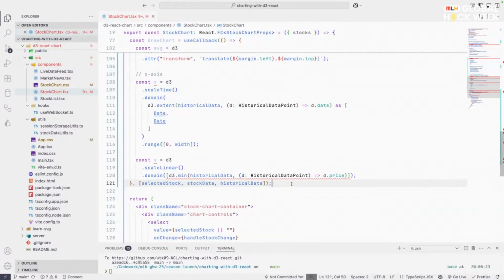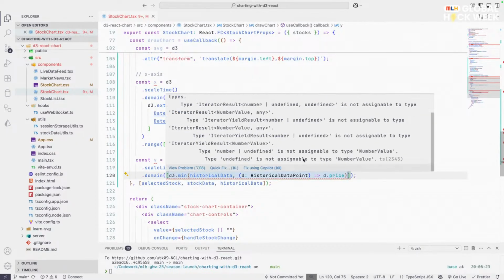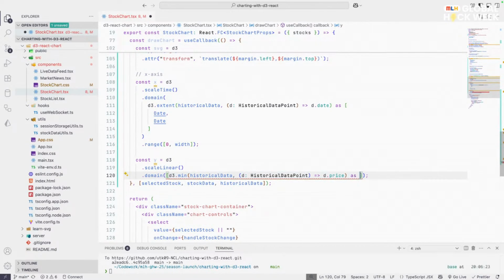Okay, which two points? I am going to say find the price. Okay, and now it is not going to be happy about it, so let me typecast it saying that this will be a number actually. So you start your y-axis minimum from this.